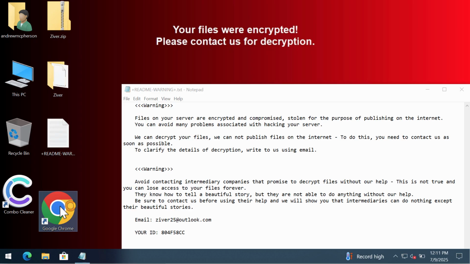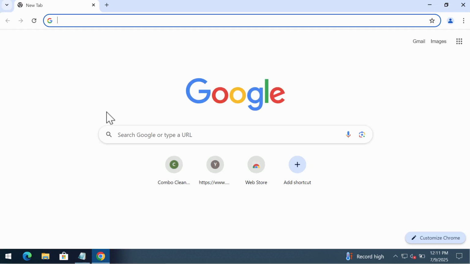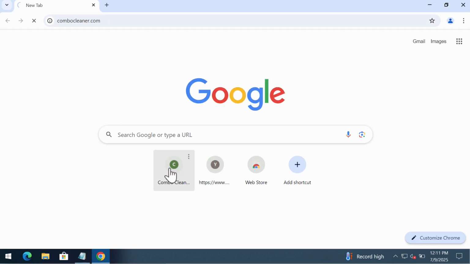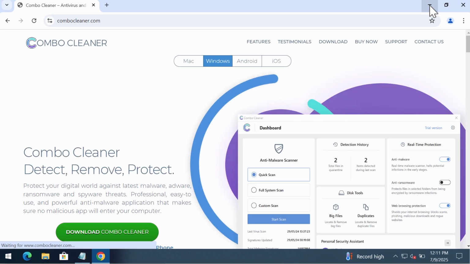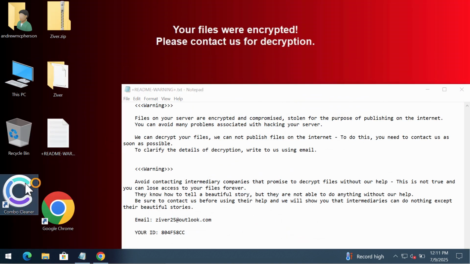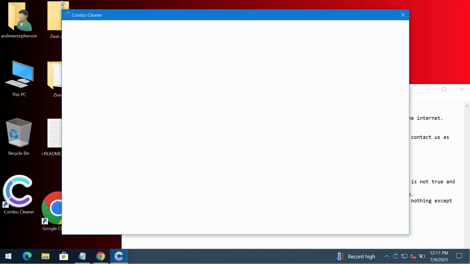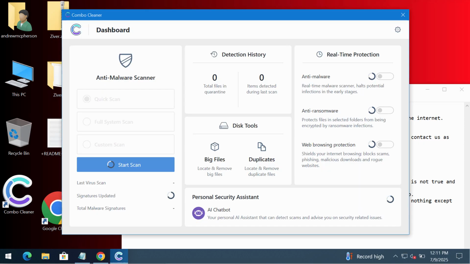I recommend you to remove the ransomware with Combo Cleaner. Get it on the website combocleaner.com. Download the software, install it, and once it is successfully installed, start carefully researching your system.